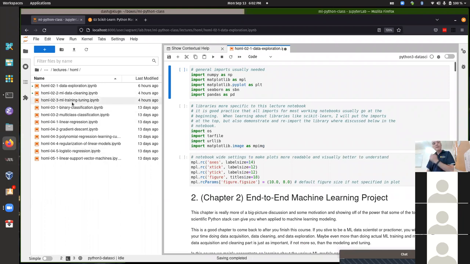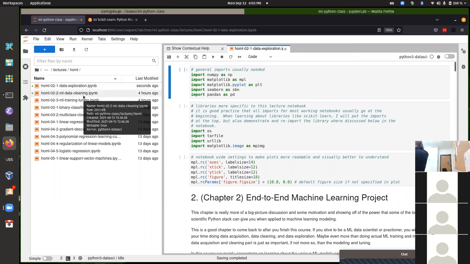All right. So yeah, chapter three of our hands-on machine learning is kind of some big picture stuff. And he starts with data exploration and loading data and cleaning data. So I'll talk about those briefly.